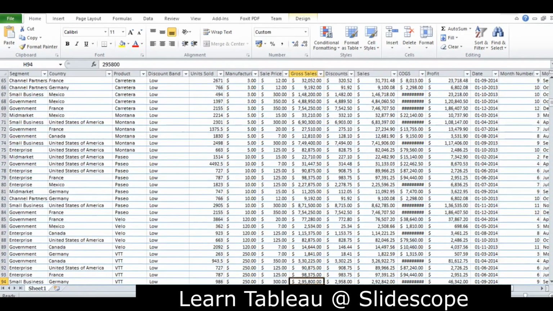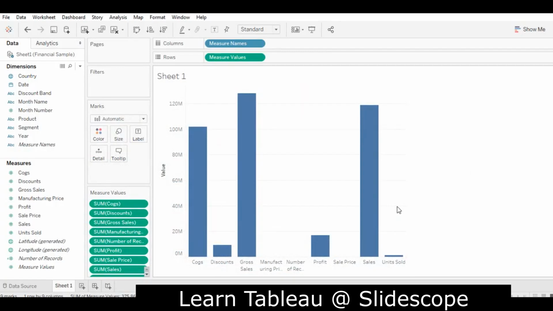And what is the sum? It is represented in the form of a graph. This is sales, this is profit, that is 1,68,93,702, right? So what is gross sales, what is COGS, what discount we give, it's 92 lakh 5,248. So whatever values are there, we can see that.